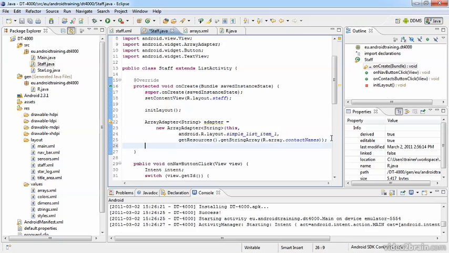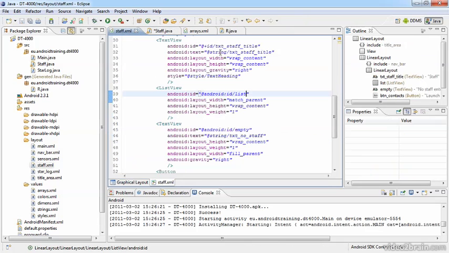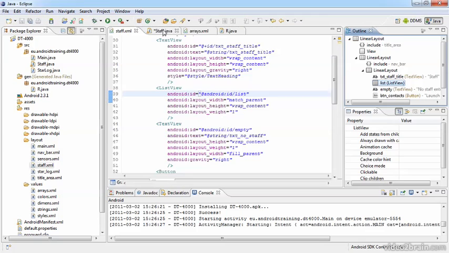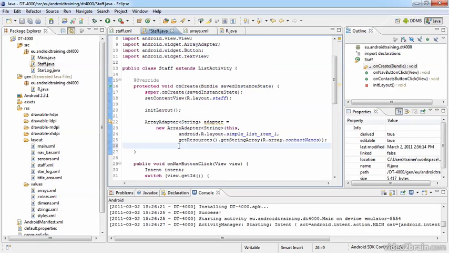Now the adapter has everything it needs, the data, the layout item to instantiate, and now the list activity can tell the one list it knows, which is indicated by this ID, a list that we have defined, that is going to be populated by using this adapter. Set list adapter, adapter. And that's it. I think that's a very good example for how much Android simplifies coding for you.